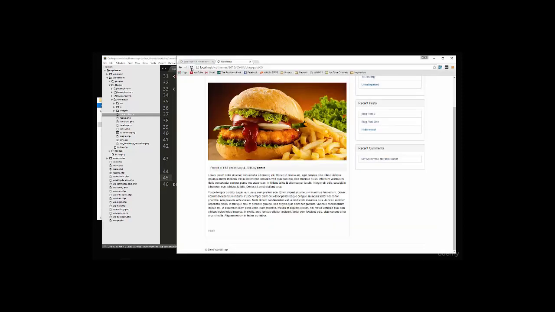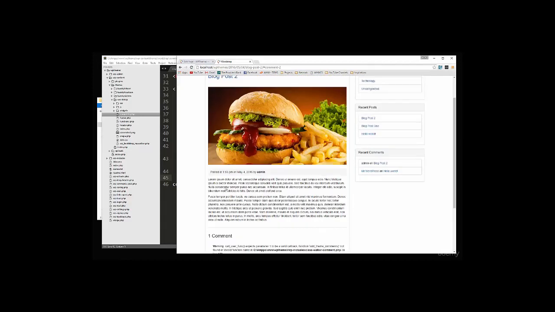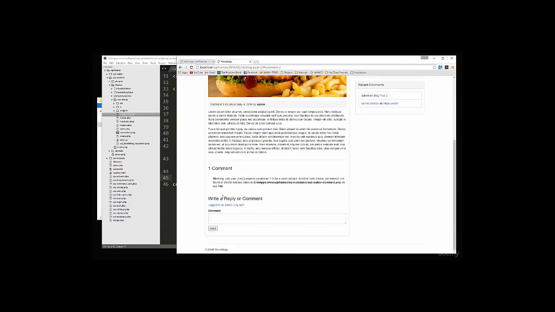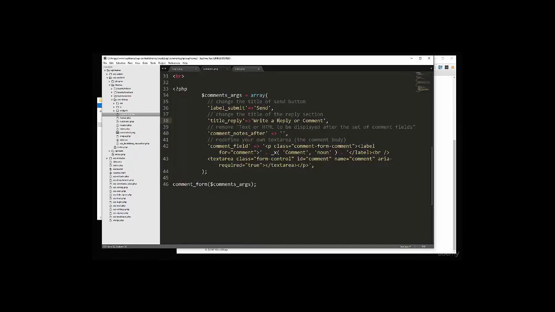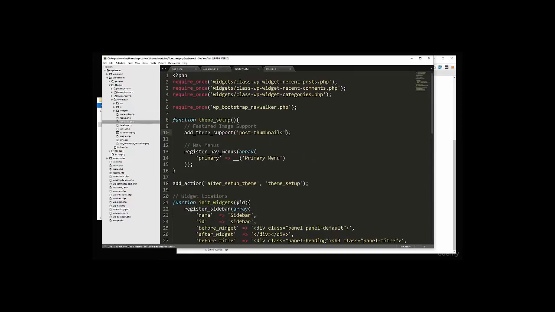Now if we go and we try to check it out now, you can see that we have a form here, and let's try to add something. Send. Okay, now what's going on here is it's looking for the callback that we specified, which is up here, add theme comments. It's looking for that and it's not finding it. So what we're going to do is we're going to go into functions.php and we're going to fix that.